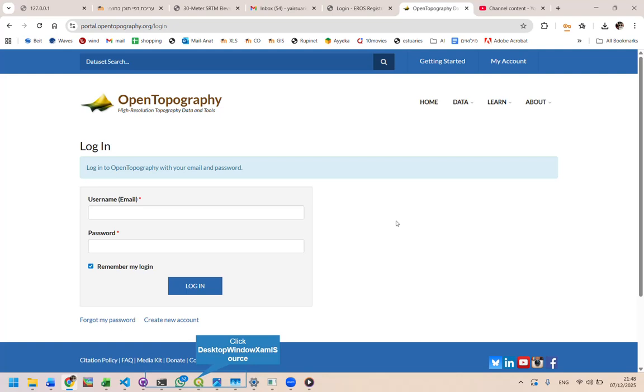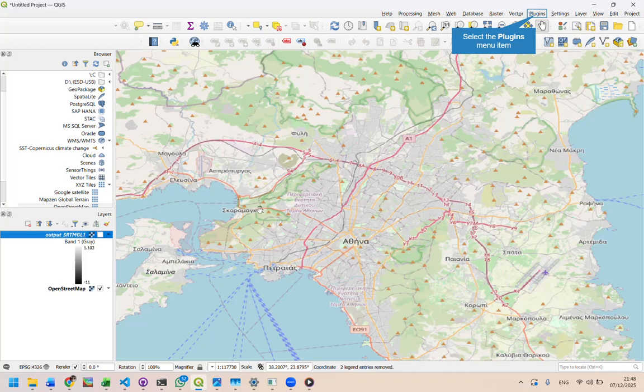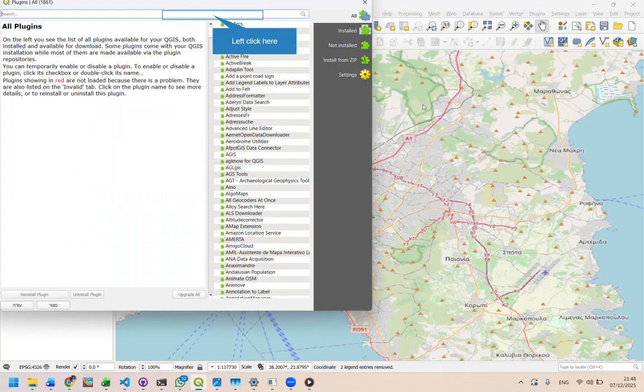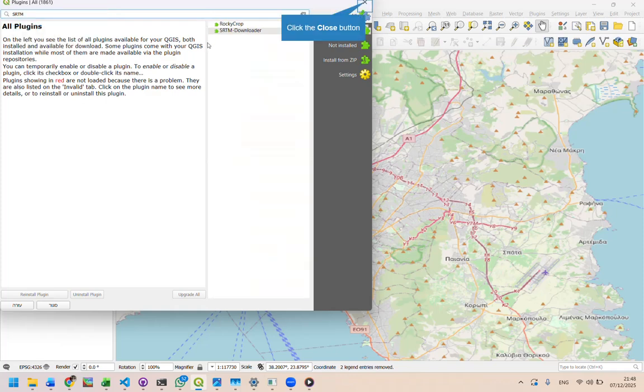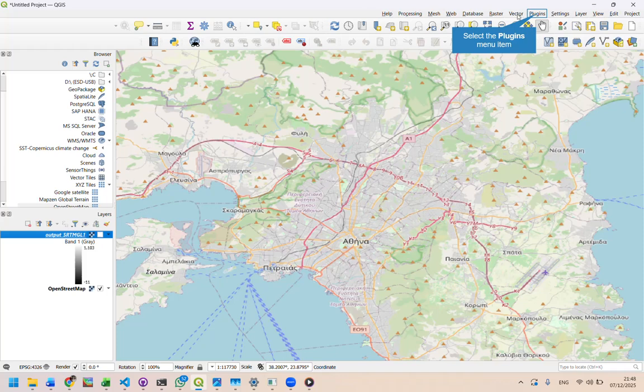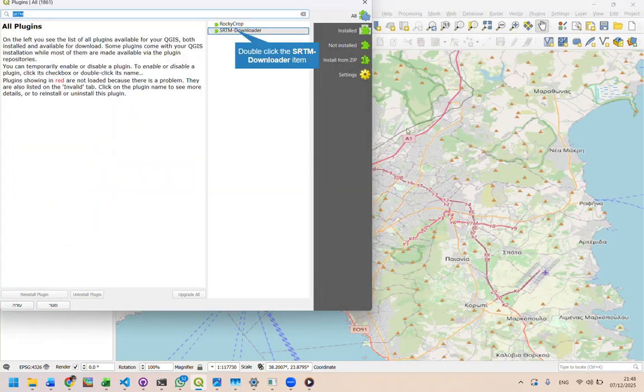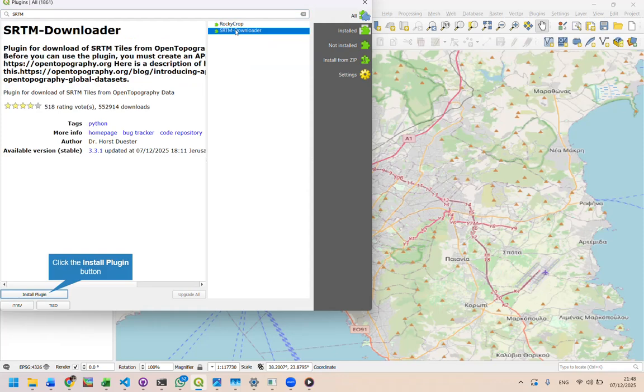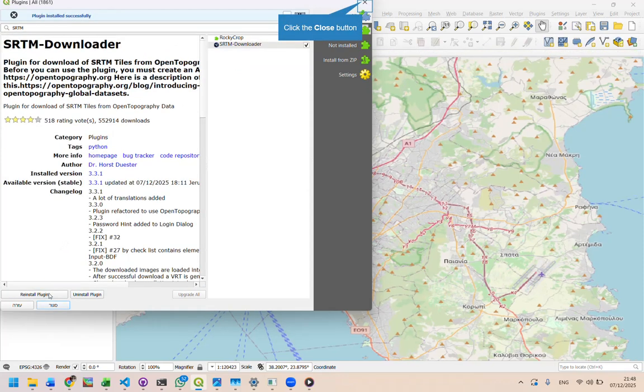So you constantly want to use topographic data, and again the best thing is to use OpenTopography, but from within QGIS. So first what I want to do is install a plugin that downloads SRTM data from QGIS. Again, plugins, manage and install SRTM, and I install it.